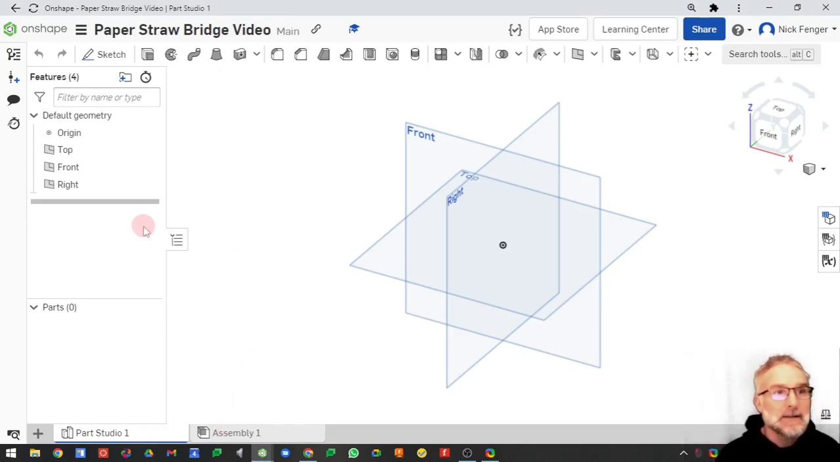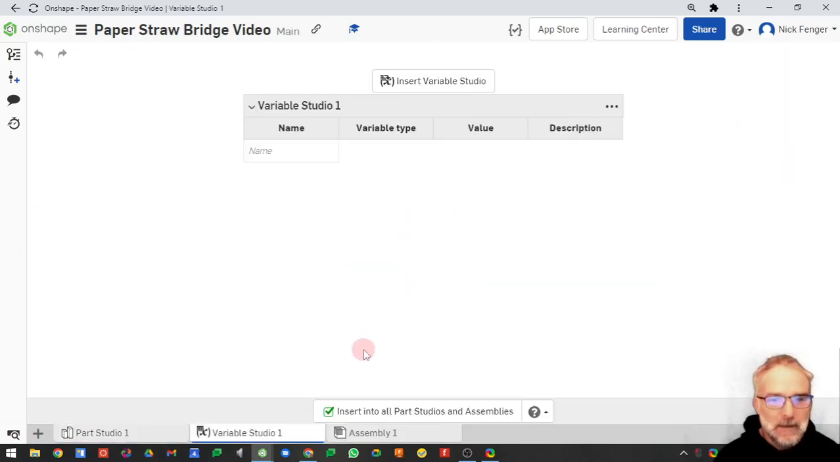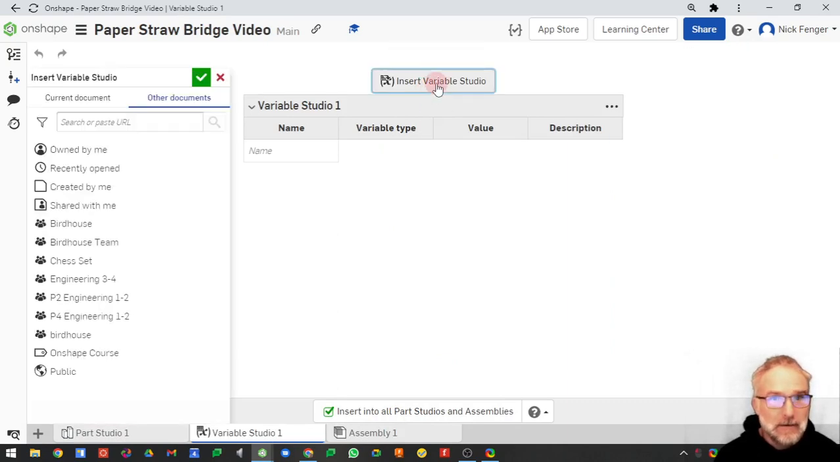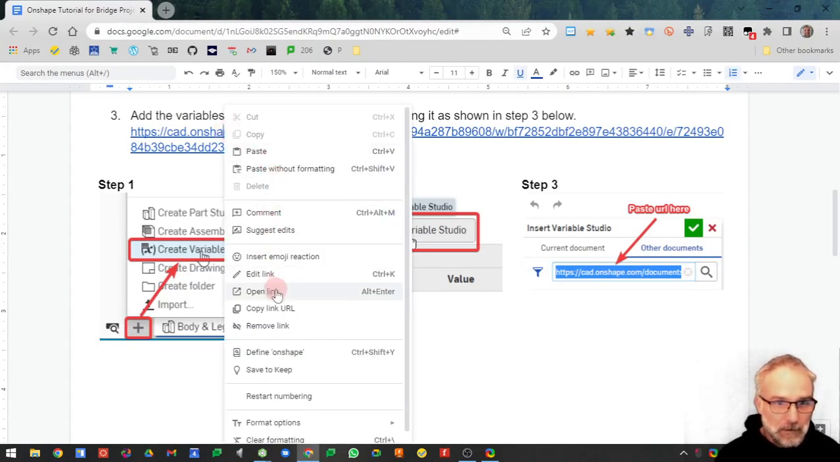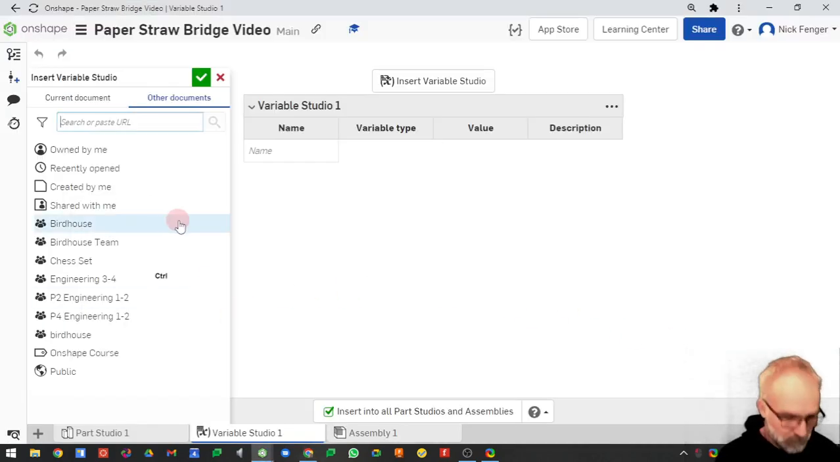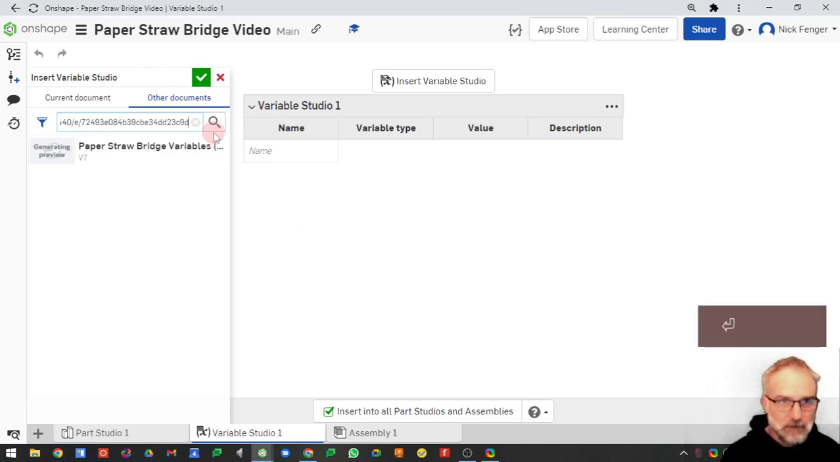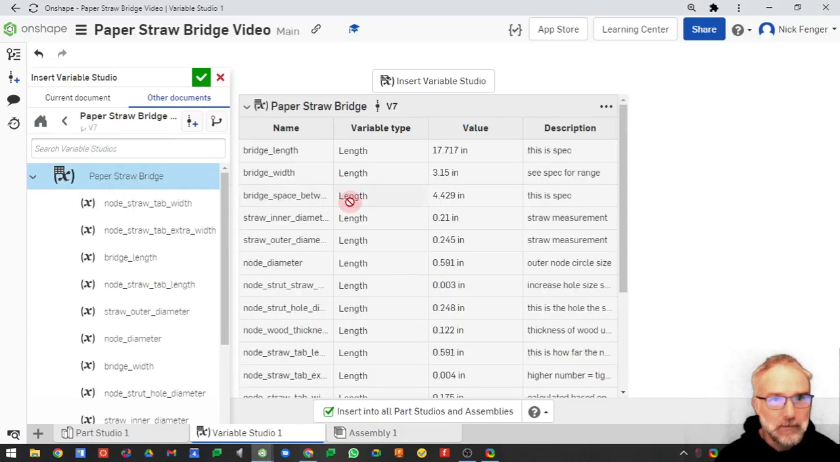So the first step here is to add our variables, and that you're going to get from this Google Doc. Down the lower left here, we're going to click on Create Variable Studio. It's going to add a new variable. Make sure this box is checked, and then we're going to go up here and click Insert Variable Studio. We are going to use a URL, which I have in this document here. So we can copy link URL. And the steps are here for this. If you want to do it that way, Control V, paste, enter, and then you click on it, and you'll see all of our variables will come in.